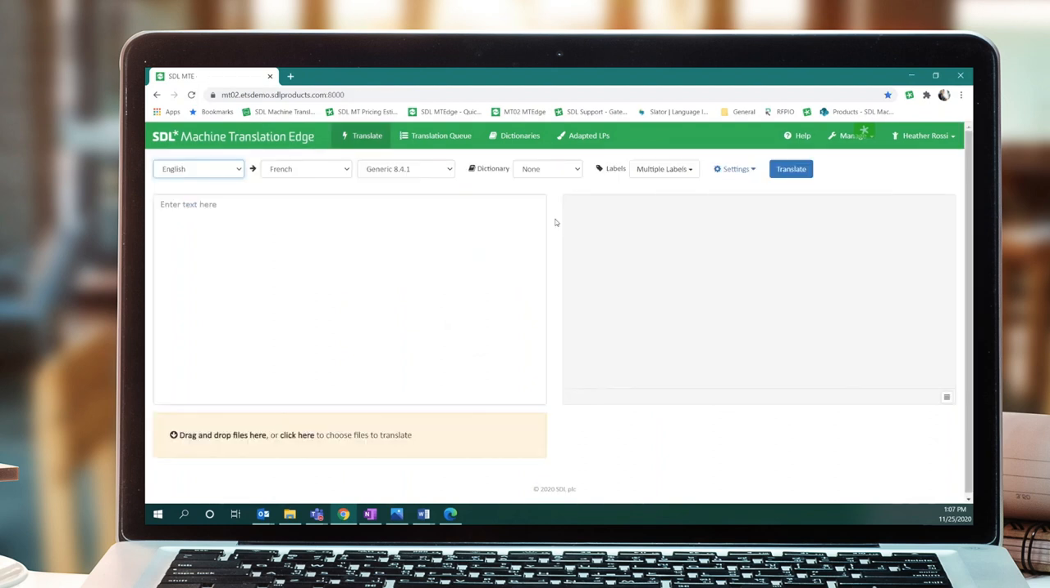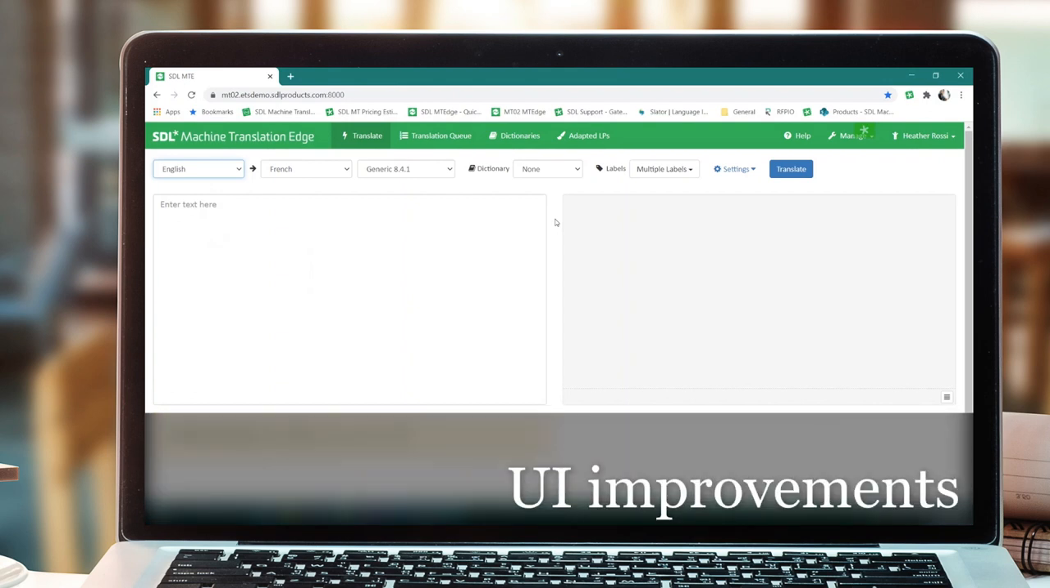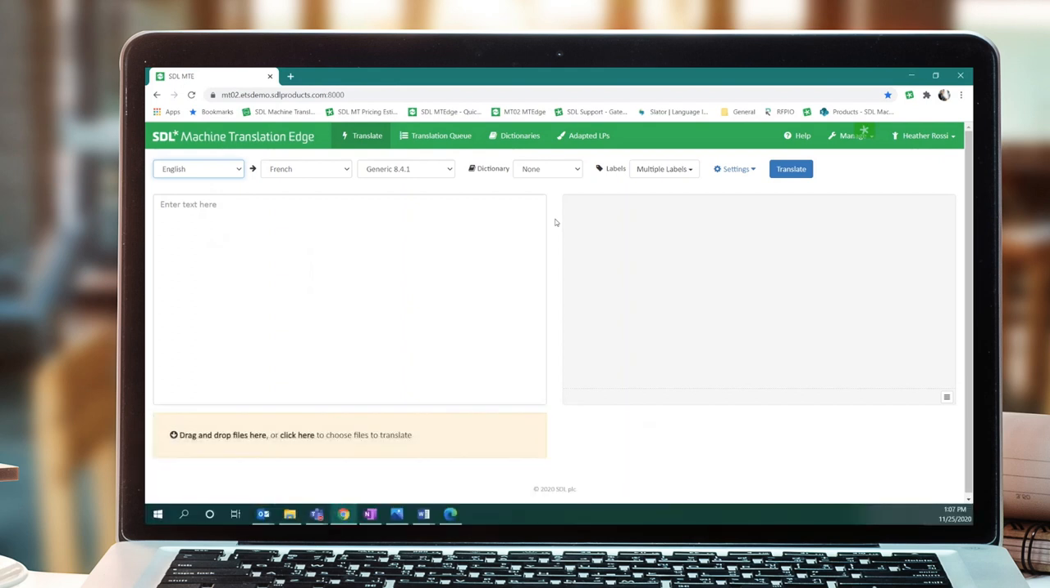There have also been multiple UI improvements to the tool. We have converged the UI to have the same look and feel as our shared cloud product called Machine Translation Cloud. If you are familiar with previous versions of Edge, you'll notice that the Translate, Translation Queue, Dictionaries, and Adapted LP buttons are now all on the top instead of on the left sidebar.